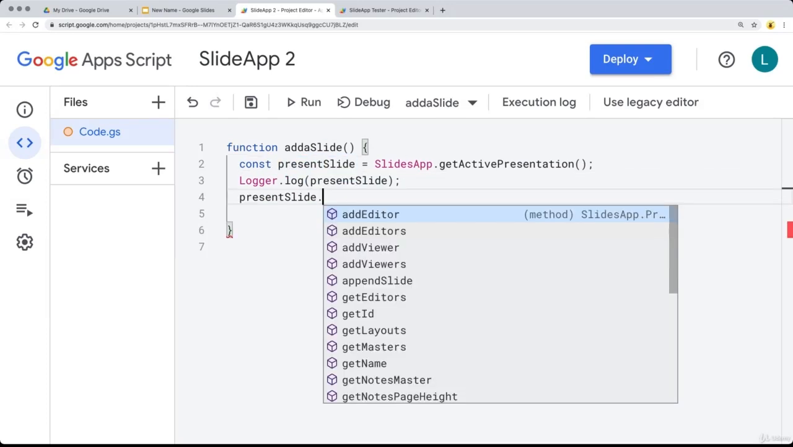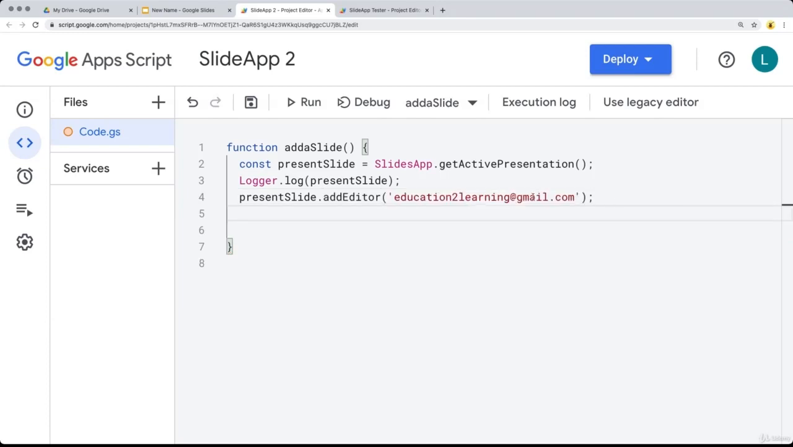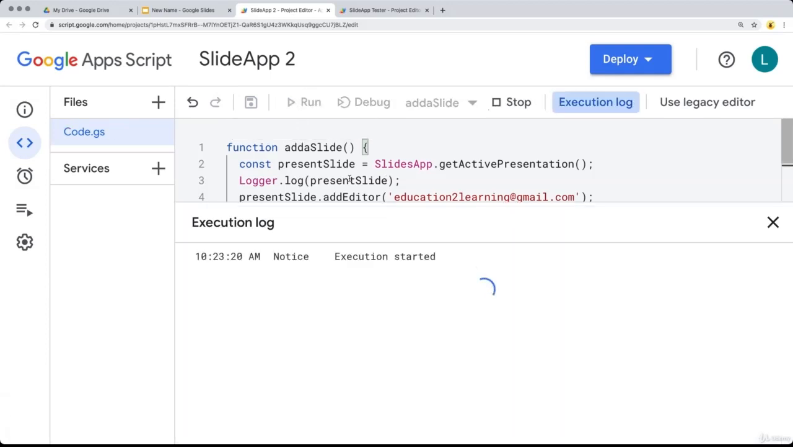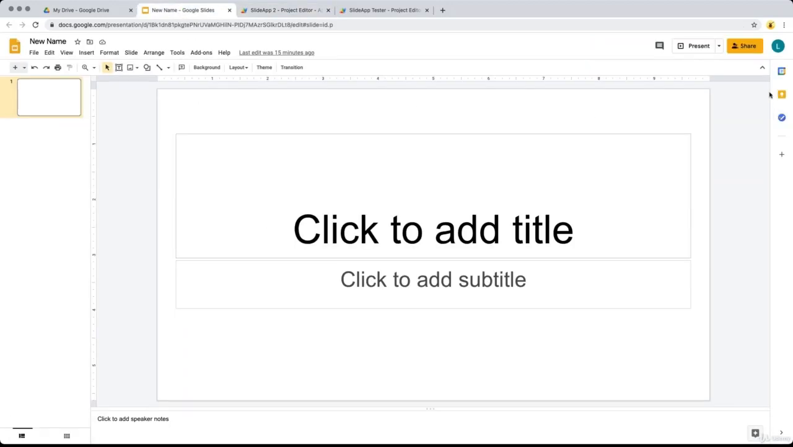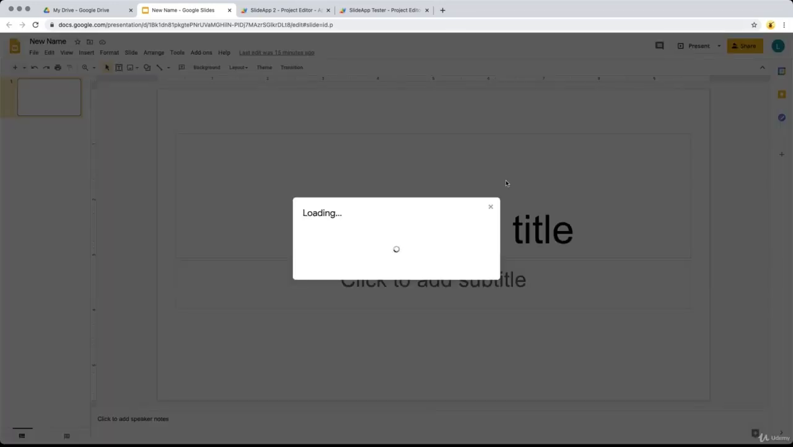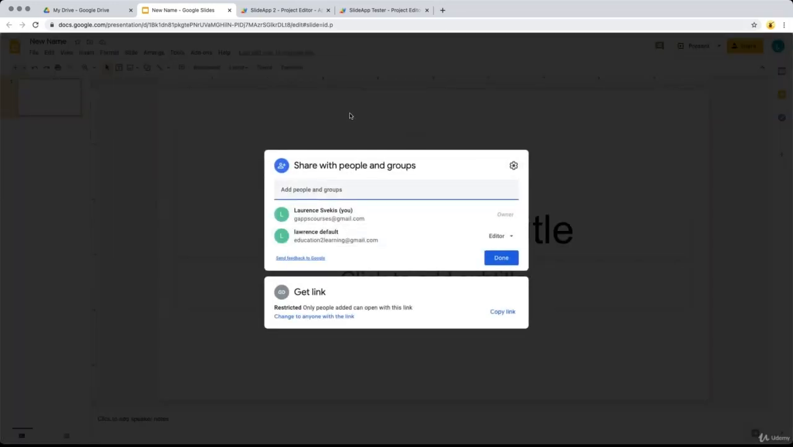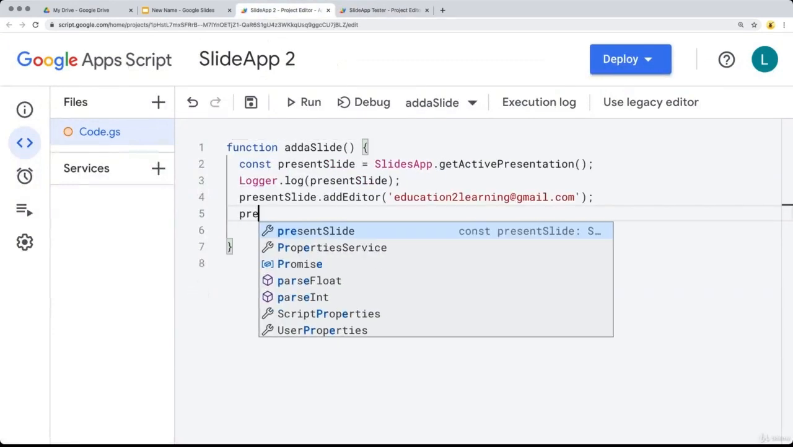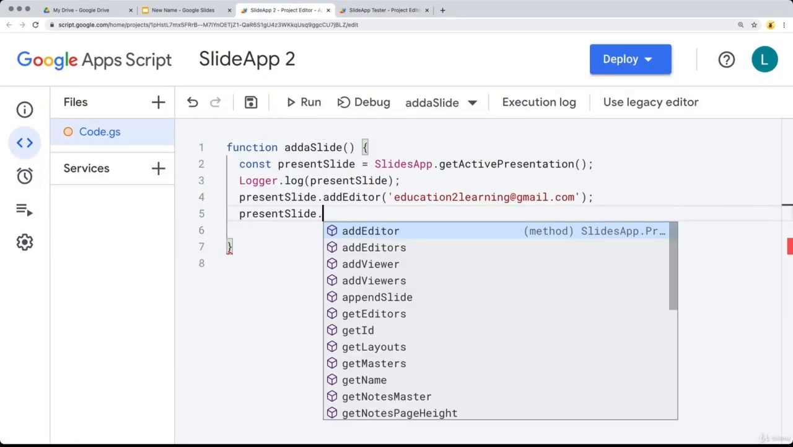And then within the presentSlide, we have an option to add editors and add viewers, so we can update those. So let's add an editor, and this just expects a string value when we're adding the editor. So save. That's just another email address that I have. So we can add that user as an editor. Now if I go to share, it's going to be shared with that user that we've just added. Also within the presentation, we can add viewers.